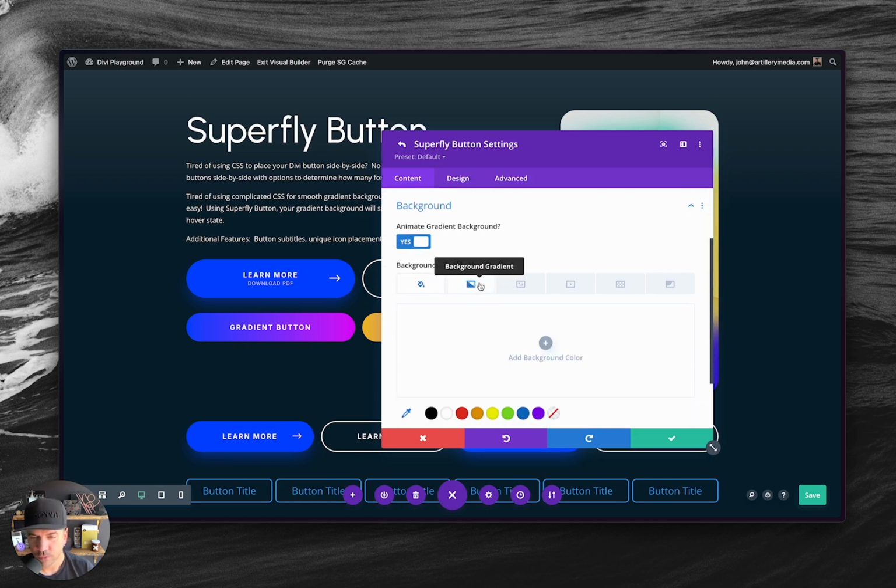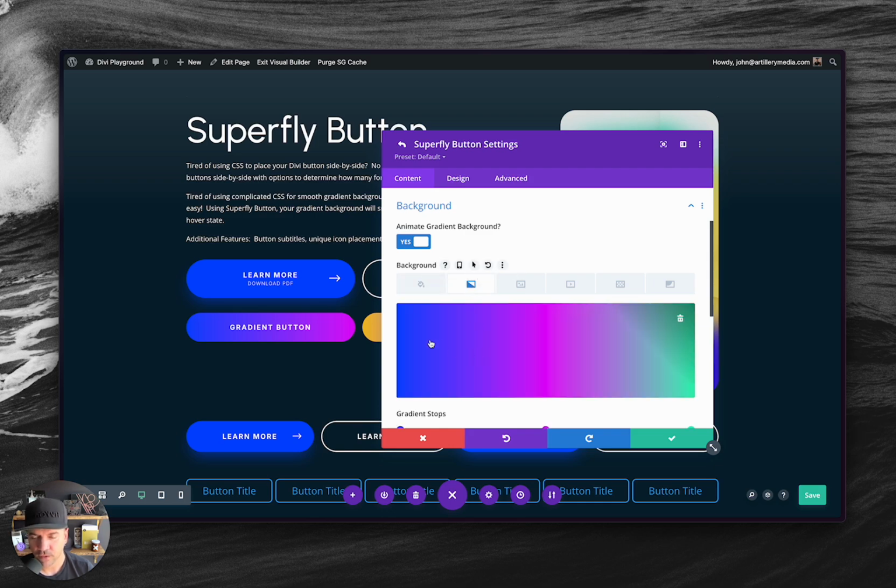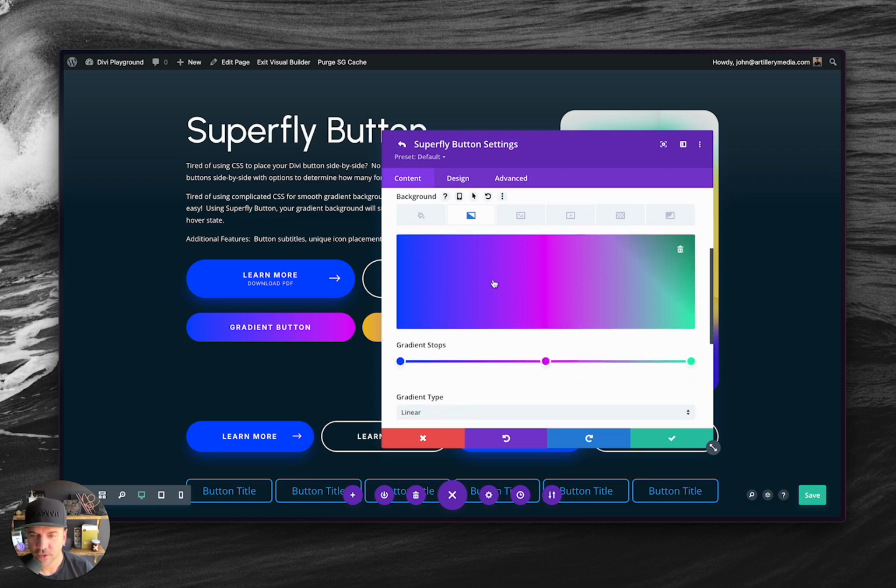Now, when you're using the background gradient with our plugin, it's really important to not press the hover state. You're not even going to use this. What you're going to do is create a gradient, and then your middle spot here is going to be the shared color. So from here to here is your regular state, and then from here to here is your hover state. And that's how we make it smooth like that.